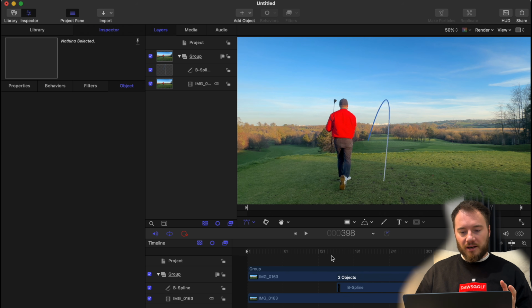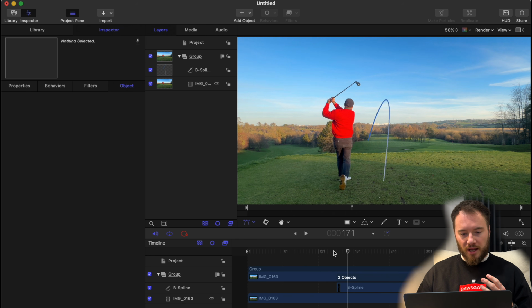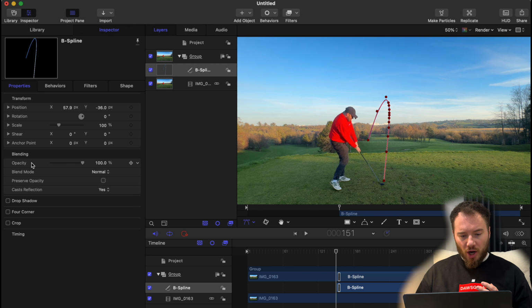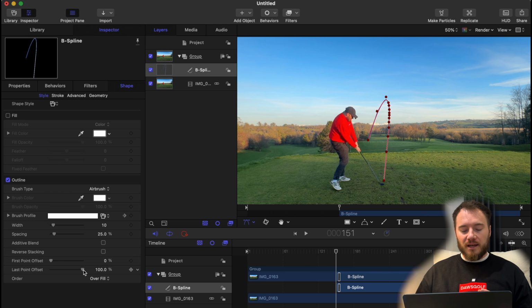However, it looks a bit funny right now because whenever we flick through and it hits the ball, the trajectory just immediately pops onto the screen because all we've done is draw that shape. So what we're going to want to do now is go back to our B-spline. We're going to want to go to style, and there's an option down here called first point offset and last point offset. First thing we're going to want to do is go to the last point offset and turn this the whole way down to 0%.